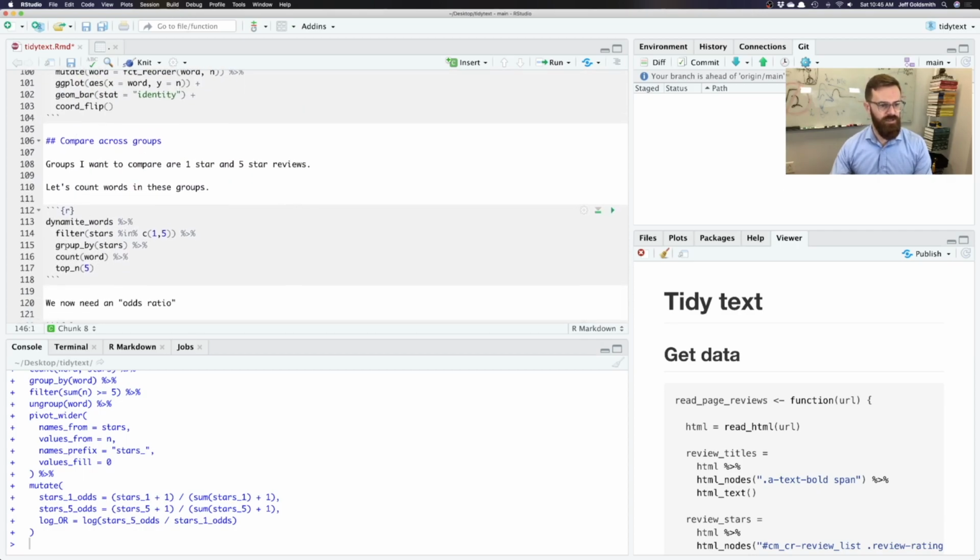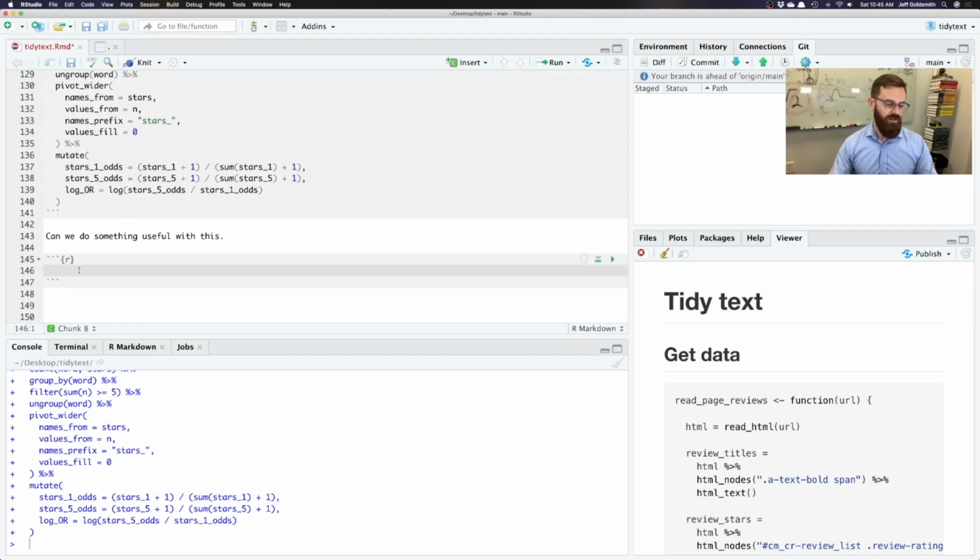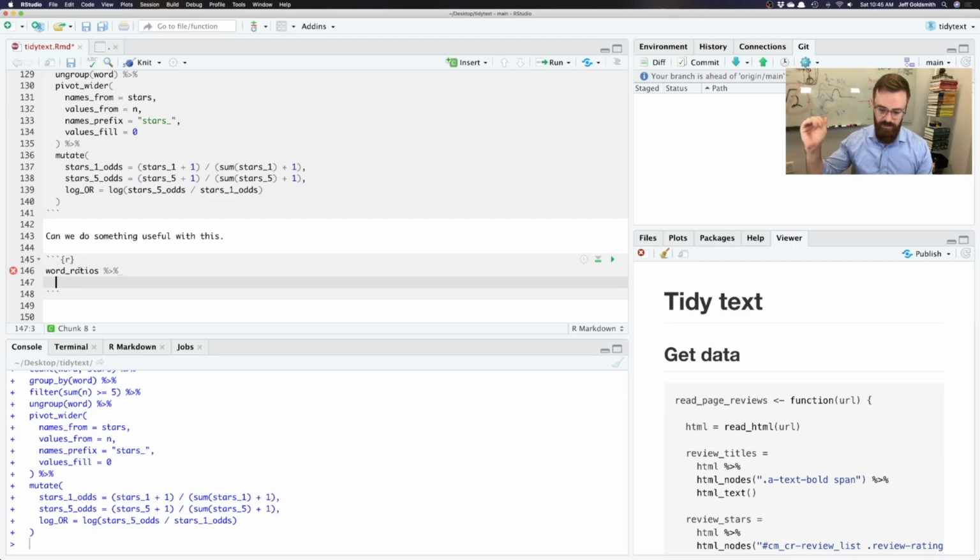A little bit closer to this, where what we're going to be interested in is how often, or can we, get the biggest odds ratios in the 1 star groups and in the 5 star groups, and see what that looks like. So again, this is going to be usual tidyverse stuff. It's just sort of a hassle to do. So what we're going to take is the word ratios, and what I'm going to try to do is identify things that are favoring 1 star reviews versus 5 star reviews, and vice versa.